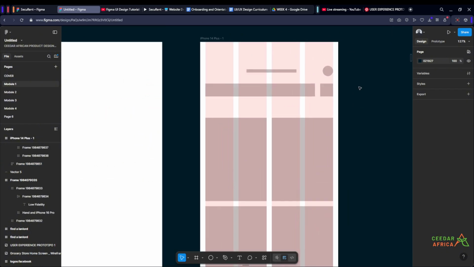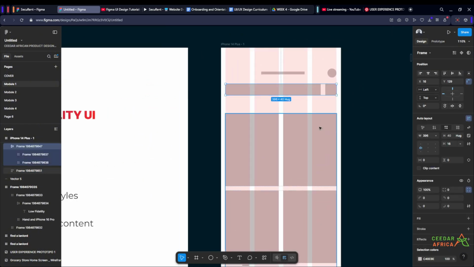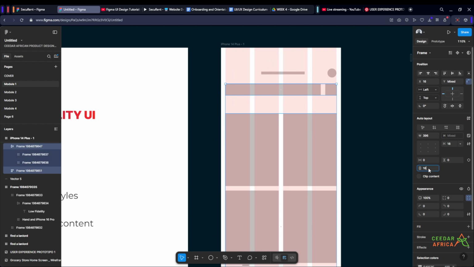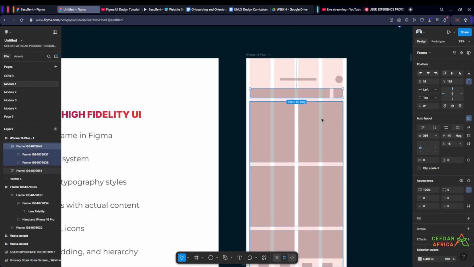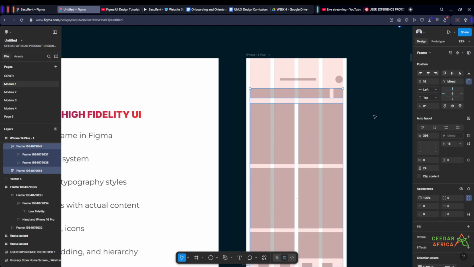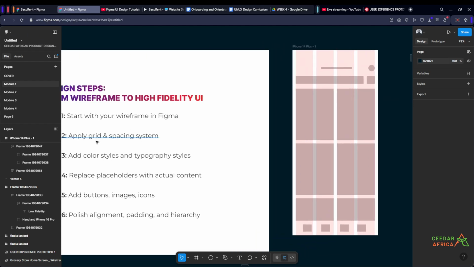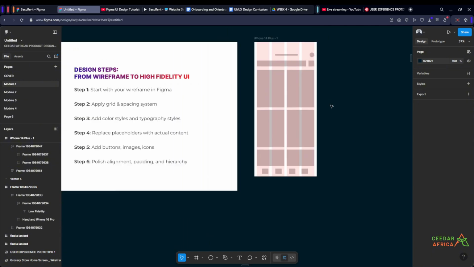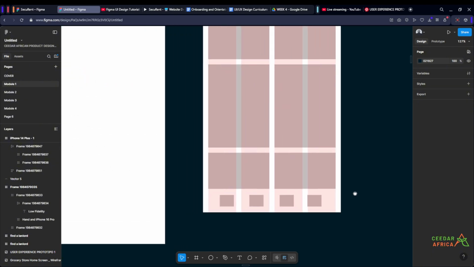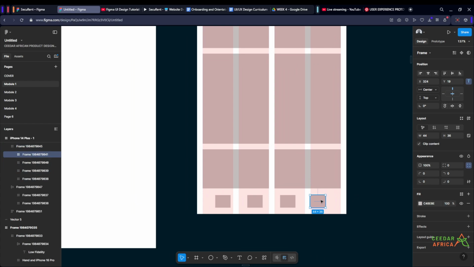Nice. So should I make this, I said 16 might be too close. Yeah, 16 is too close, so let's make it 24. So 24 is looking cool. You see, we're applying our spacing system, right? We're applying our spacing system. So for this, what do we do with these guys? Let's not wait much time. 32. Is 32 okay?